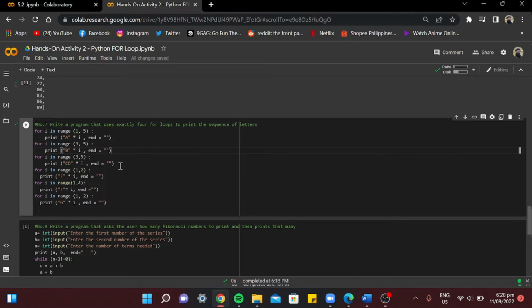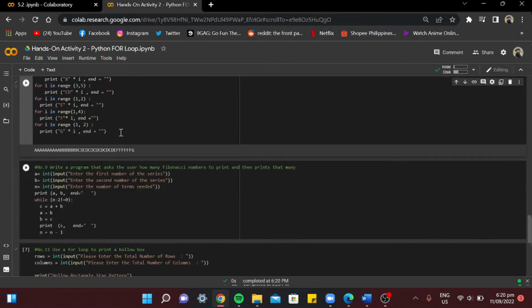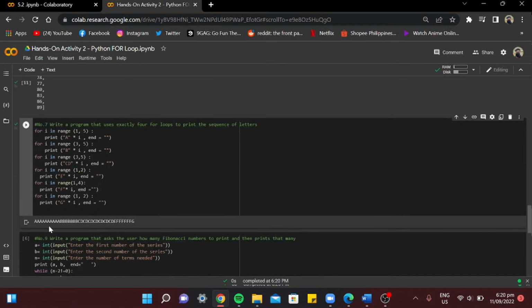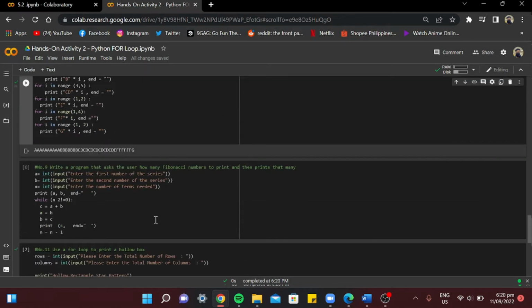I'm going to give an example. Let's run the code to see if it runs correctly. It outputted the sequence of letters correctly. As you can see, 1, 2, 3, 4, 5, 6, 7, 8, 9 pairs of A, and 1, 2, 3, 4, 5, 6, 7, 8 pairs of B, and 1, 2, 3, 4, 5, 6, 7 pairs of C, and 1 E, and 1, 2, 3, 4, 5, 6 F, and 1 G. So that's the sequence of letters in problem number 7.